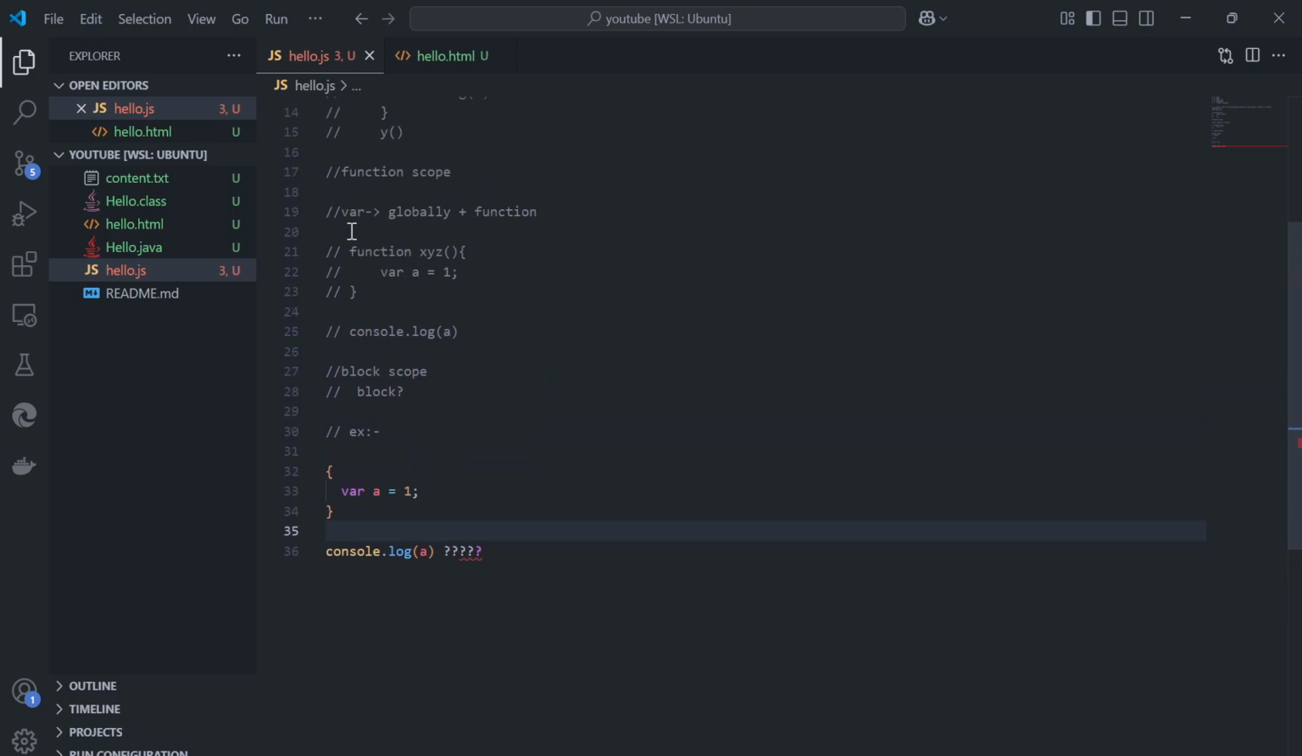See, I told you variables with the var keyword are globally and functionally scoped. Over here, var was not inside a function. If it is not inside a function, then the property of being globally scoped would be applicable on var. And if any variable is globally scoped, then it does not matter if it is defined in a block or not. We can access it anywhere in the file. That's why we were able to access A.